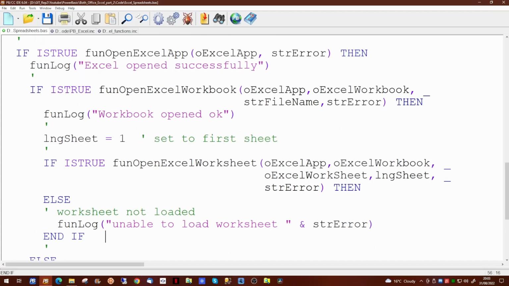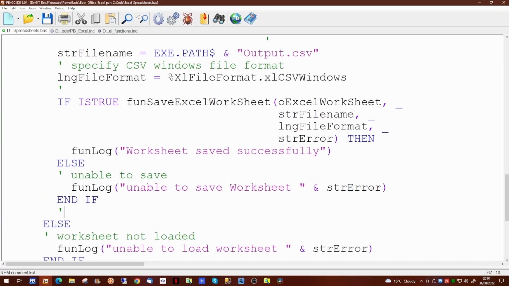And as you can expect, there is also a function to open an Excel worksheet, taking in the parameters you'd expect for the application, the workbook, the worksheet, the sheet number we want to actually access, and any error that occurs. And our final task in the previous video was to take the worksheet we had selected and save this out to a CSV file. And there is a new function to perform this as well in our library, Save Excel Worksheet, taking the parameters of the worksheet, the file name we wish to save to, the file format we wish to save it in, and an error should one occur.